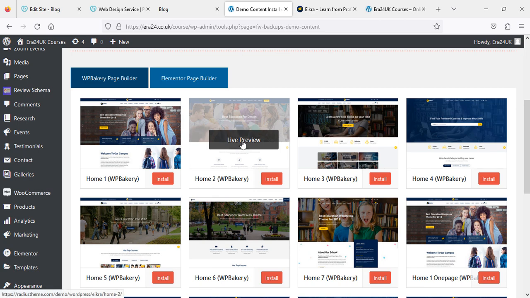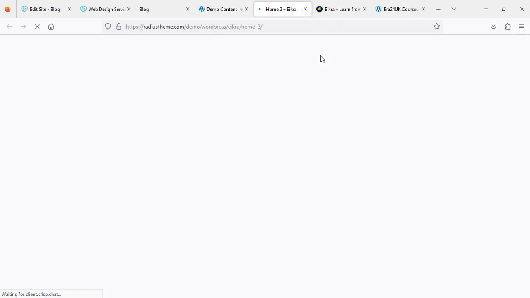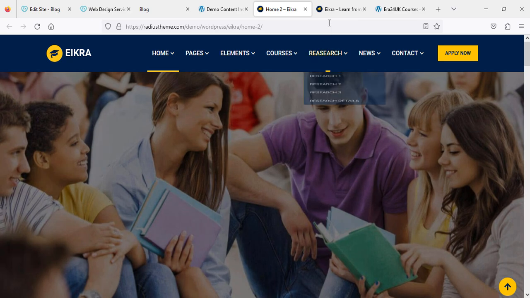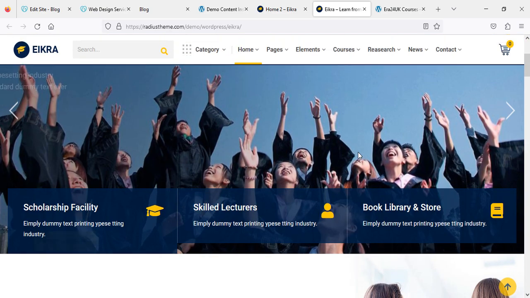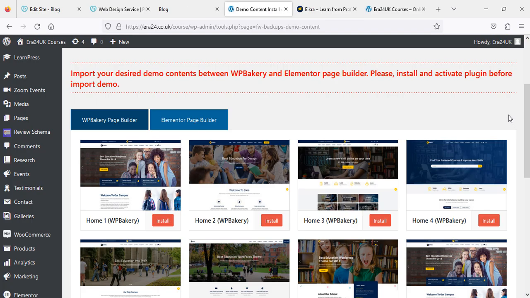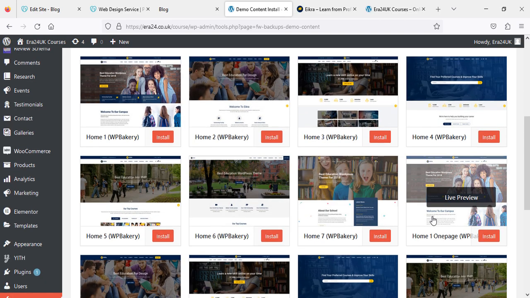By clicking preview, we will see, is it the one or a different one. So here are two different page builders. One you will see up there, I mean WP Bakery page builder and Elementor page builder. So you can choose accordingly which type of demo you are going to import, either made with WP Bakery or with Elementor.